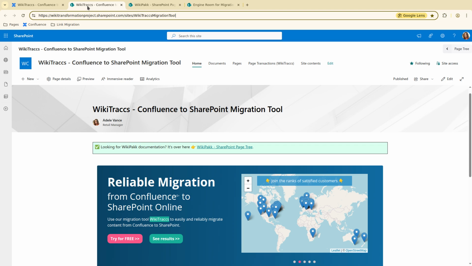So when we look at the migrated page, this link, and you see below there, I hope you can read it. Yeah, it's linking to /sites/WikiPack page tree. And this is how link transformation works in WikiTracks.